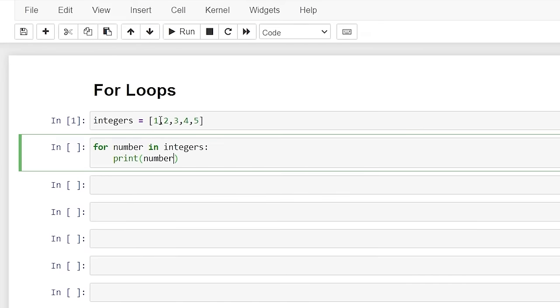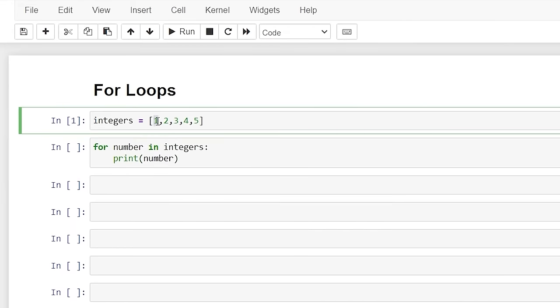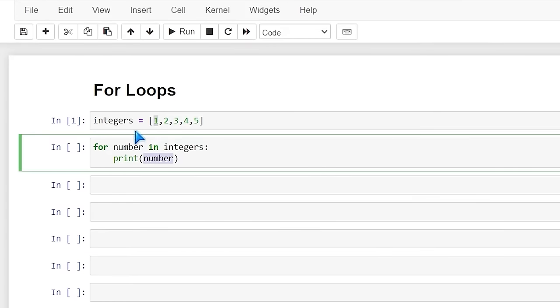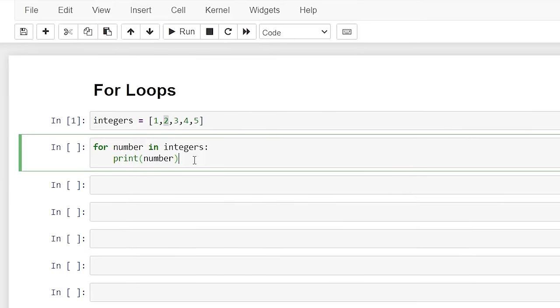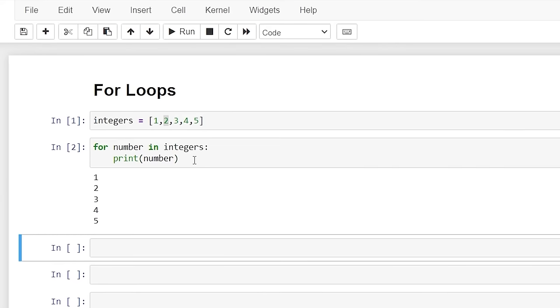As it iterates through the 1, 2, 3, 4, and 5, number becomes our variable that is going to be printed. So during that first loop, our one will be printed because that will be assigned right here. Then through the next iteration, the two will be assigned and it'll be put right here in each loop until the very end. So let's hit shift enter. And as you can see, it did exactly that.